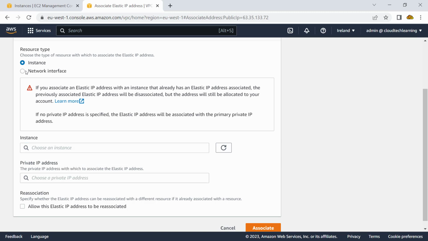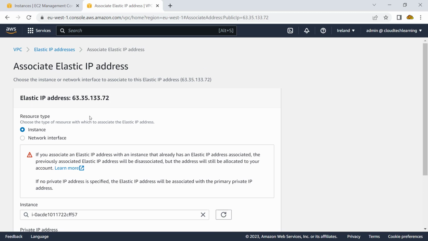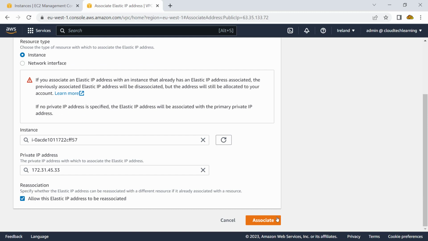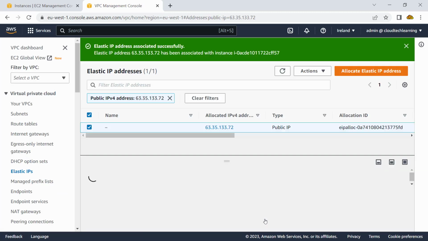Or even it is possible that within an instance, you may have multiple network interfaces and multiple private IP addresses. So you could say which private IP address would be mapping to this elastic IP address. So allow this elastic IP address to be reassociated. Yes means this can be reassociated again if need be. And now I say okay, done. And now I am associating the IP address 63 which I received to the 172 private IP address, and we will go back to the console and we'll see what happens.